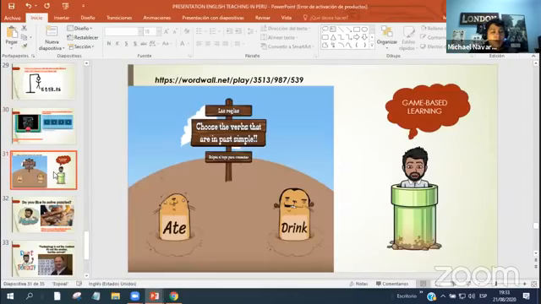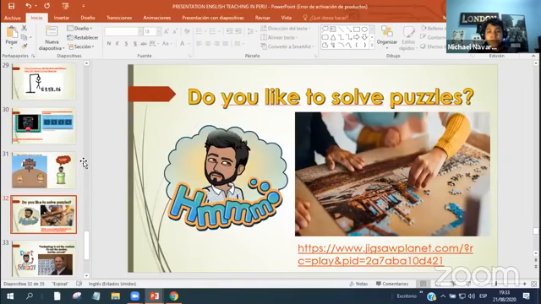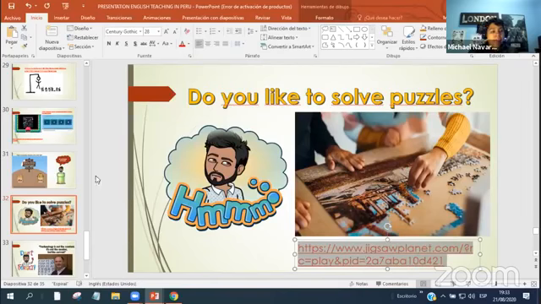So let me just show you one more thing. Now that we are about to finish, I want to share a puzzle. Do you like solving puzzles? I'm fairly sure you like it. So what I want you to do is go to the link that English Teacher in Peru is about to send you.